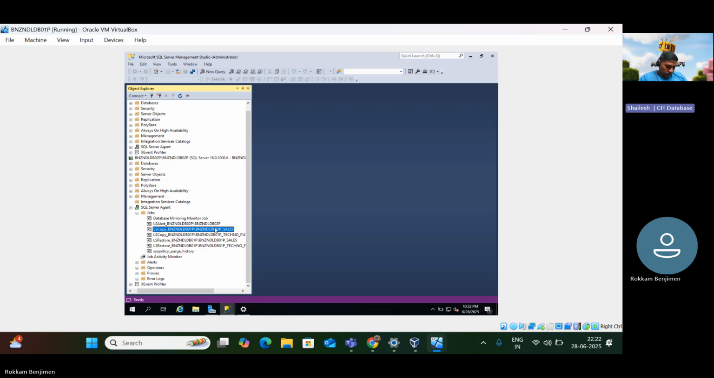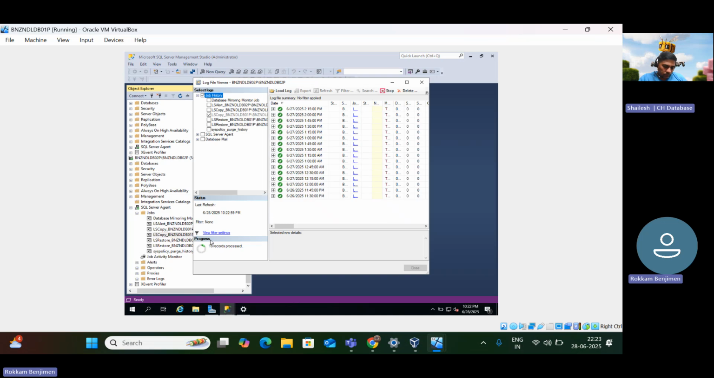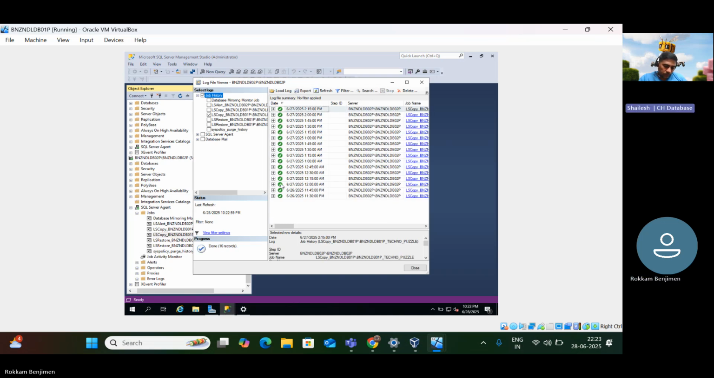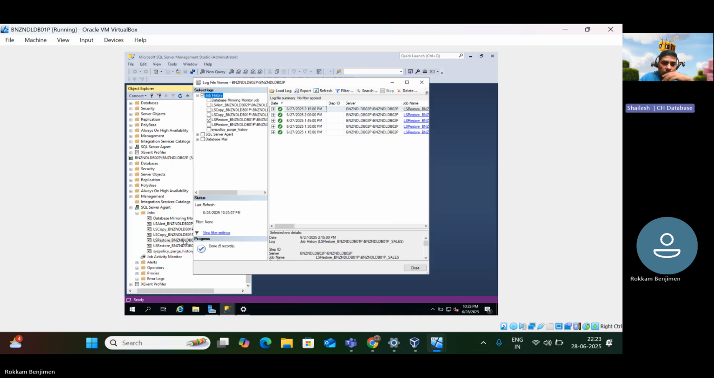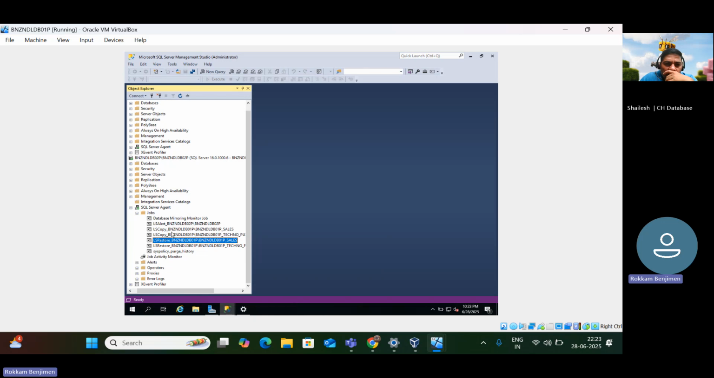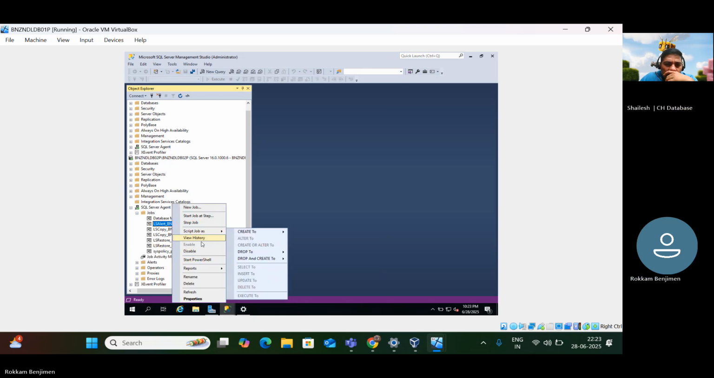Here the copy job is successful. Every time it is successful. And the restore job is also successful. But when it comes to alerts, it's giving me some errors.